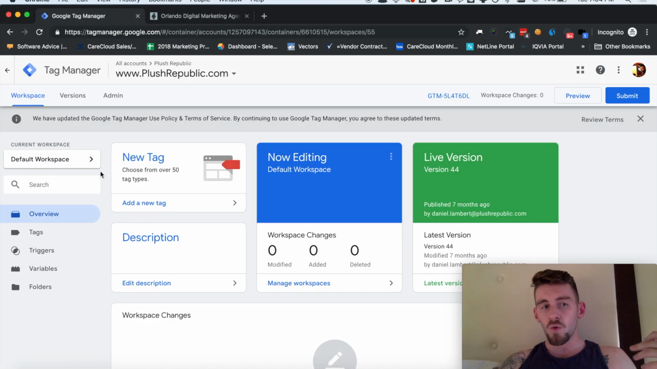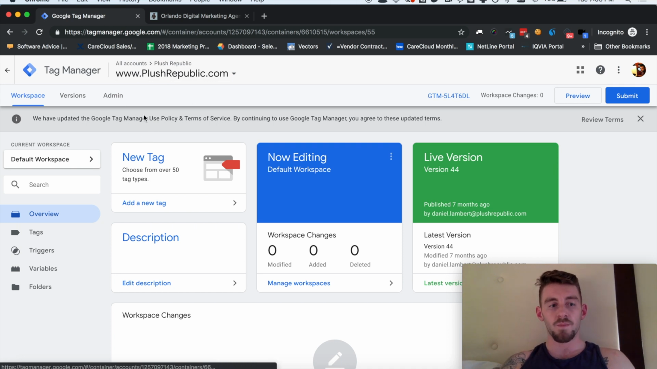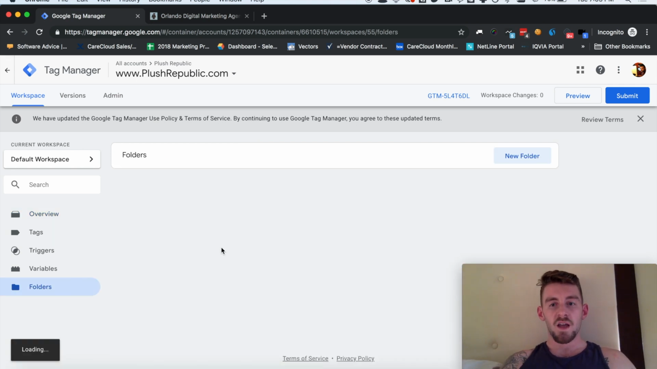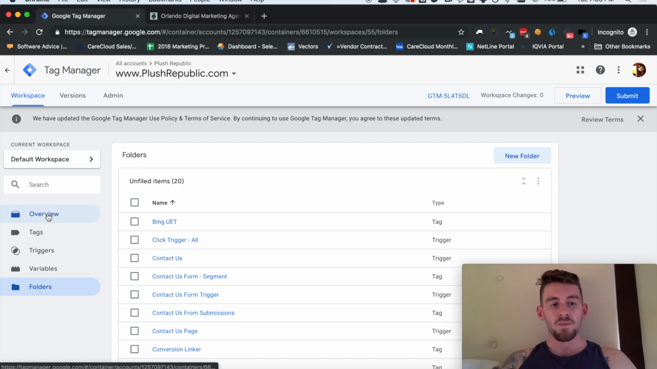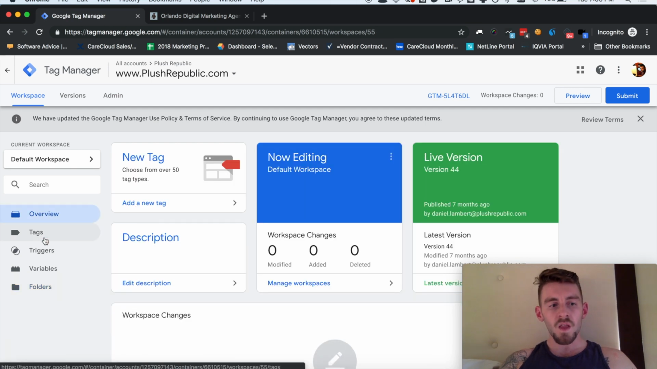So once you log into Google Tag Manager, you'll set up a new workspace, which is what I have here, and you'll be all set up. Along the side here, you'll have 5 options. Folders is just an organizational structure like you would find in any software as a service. You can just categorize your various tags into folders. And I only have a couple set up. The 3 main components are tags, triggers, and variables.